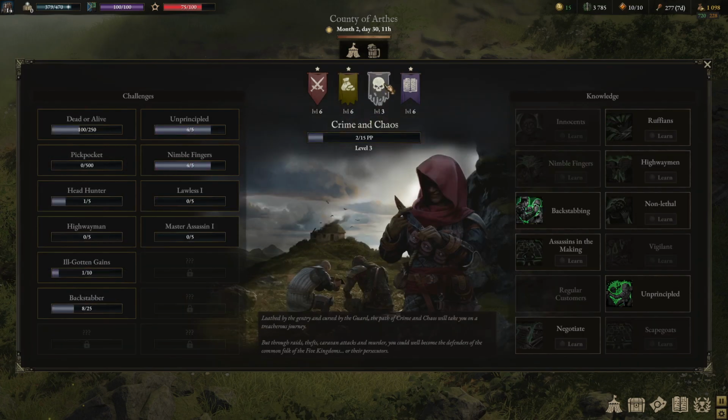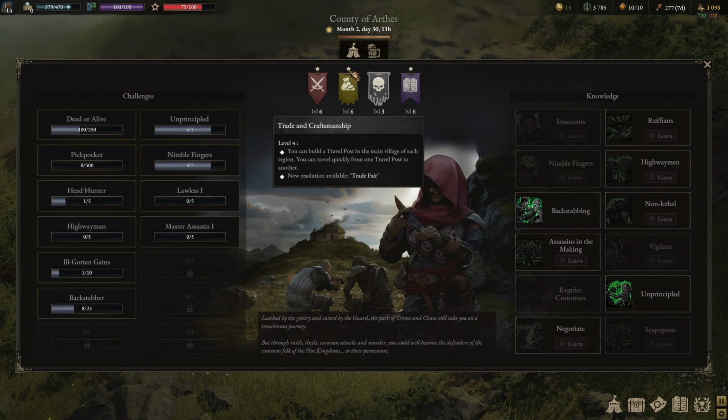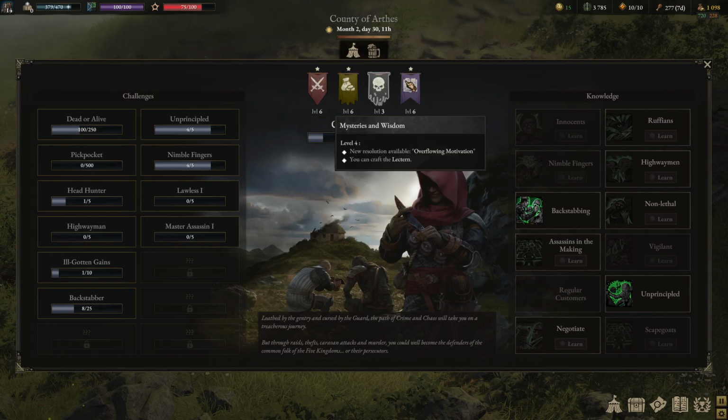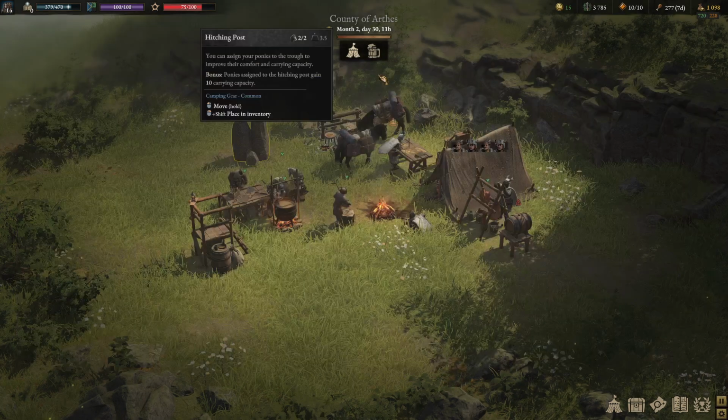The only thing I haven't really upgraded is Crime and Chaos, unfortunately. Training grounds and arenas now offer skill mastery. You can craft a lectern. Yeah, see, so I don't even have the first bonus from this thing.